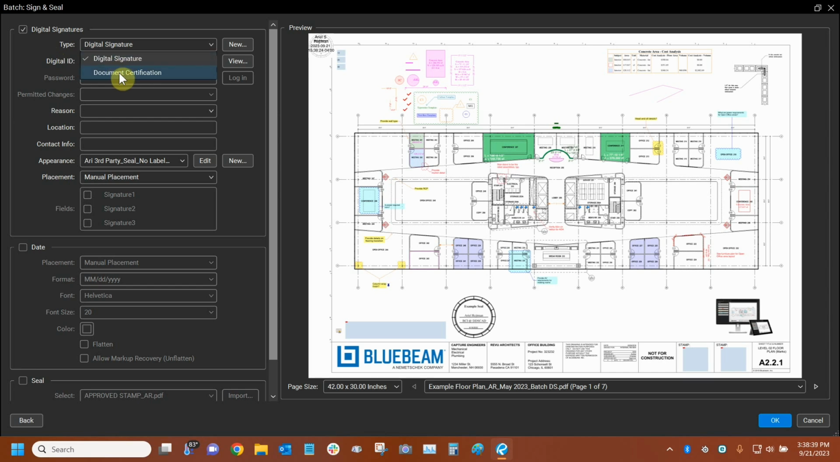This means that if I choose document certification, it will only certify in the background. You'll see that our digital signatures preview that was on the upper left side has disappeared completely. And when I choose digital signature once again, the signature is back. So document certification does not include the visual indicator when using it with the batch tool.